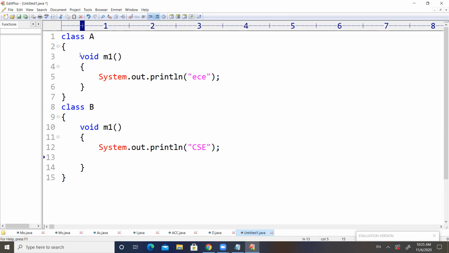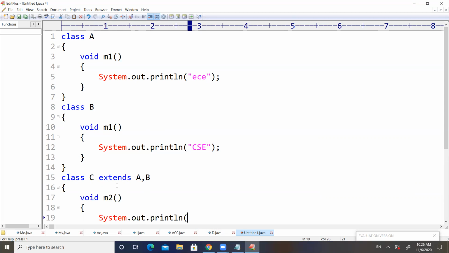Right? So now I want to define another class, C, which is trying to extend A, B. So it is multiple inheritance. The class C has two parent classes, that is class A and class B. And inside this class, I have a method m2, which will print something using System.out.println over the output screen, right?